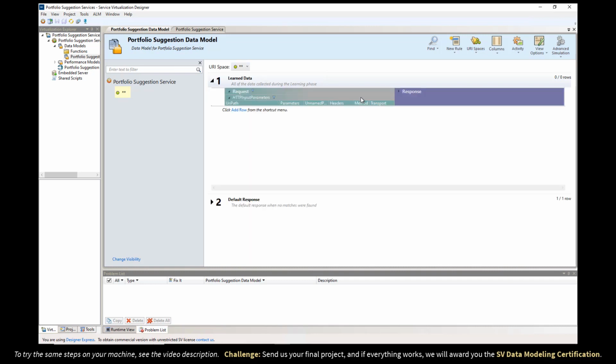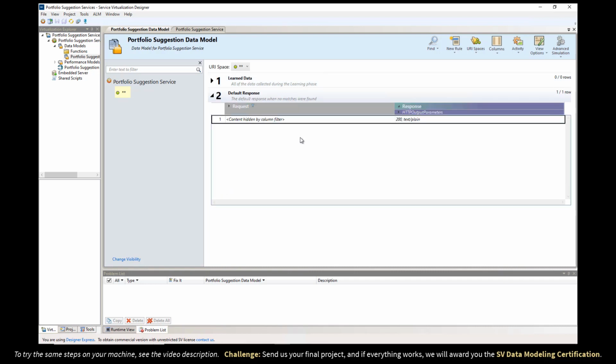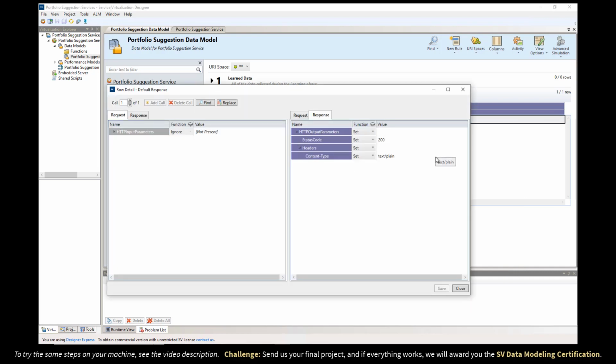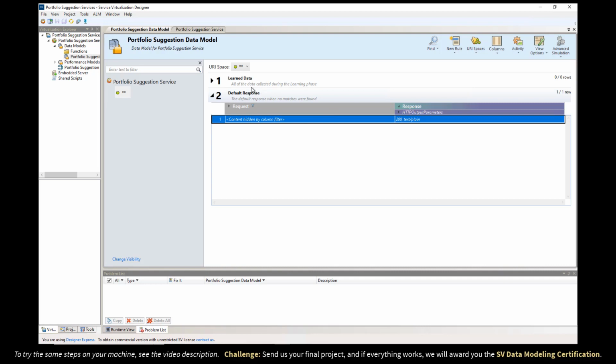When you create a data model, by default, two rules will get created. The learn data rule, which is currently empty, there is no row, and the default response rule. The default response rule defines how the virtual service should respond if it intercepts a request which it can't fully handle. If in any situation SV doesn't know what to fill into any particular field in response, it will use the default values defined here in the default response rule. We can go here, select this request response pair, and look into it in row detail. And you can see that the default response currently is status code 200, content type text plain, but nothing else, which is exactly the empty response that we received when we tested this empty virtual service. We'll return to this default rule a bit later.